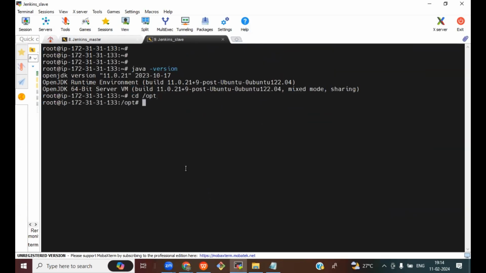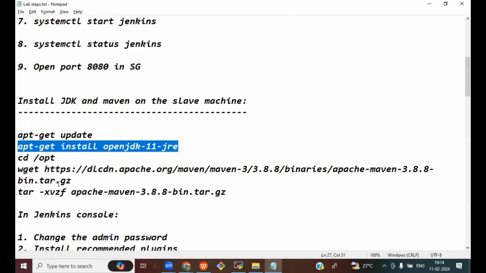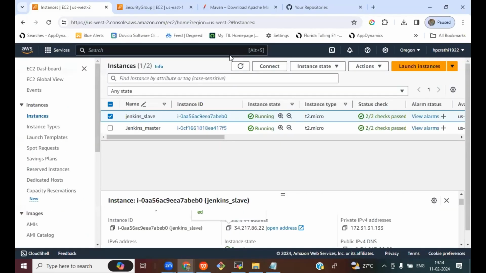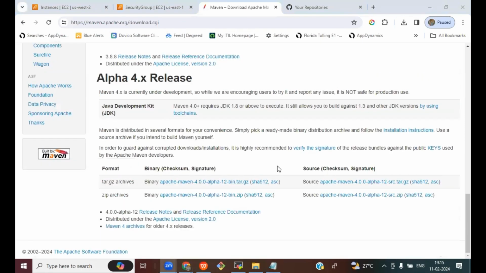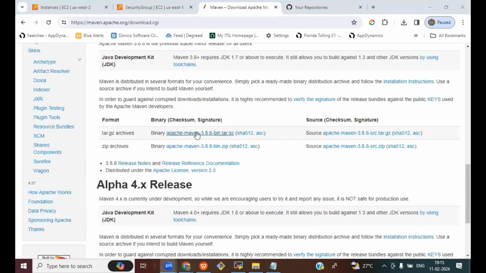Now we need to install Maven, right? I will do that in the OPT directory where we need to download Maven. I already have the link for Maven version 3.8.8. I typically got it from this page. If I search in Google for download Maven, it is going to take me to this page, and I'm going for version 3.8.8, considered to be more stable.